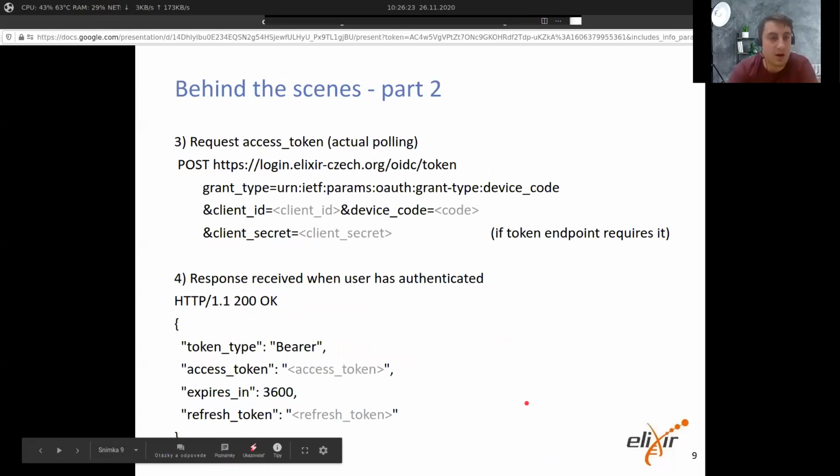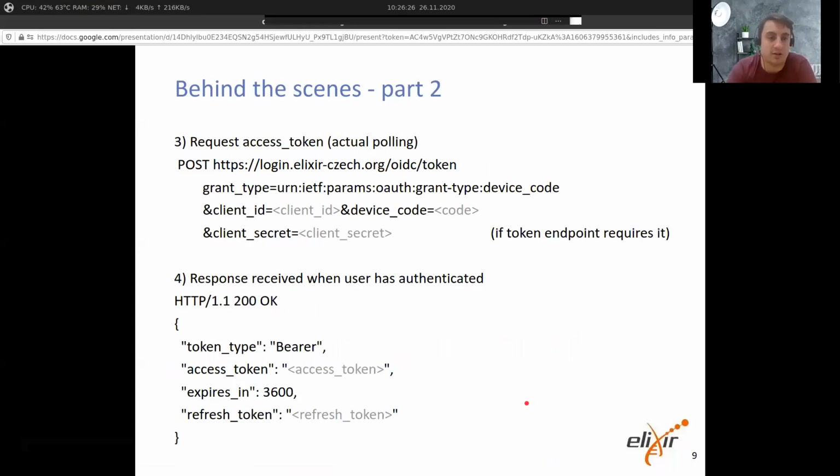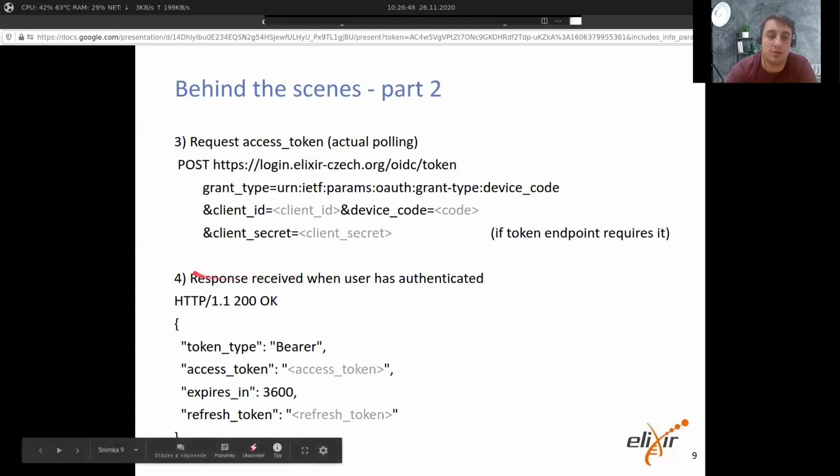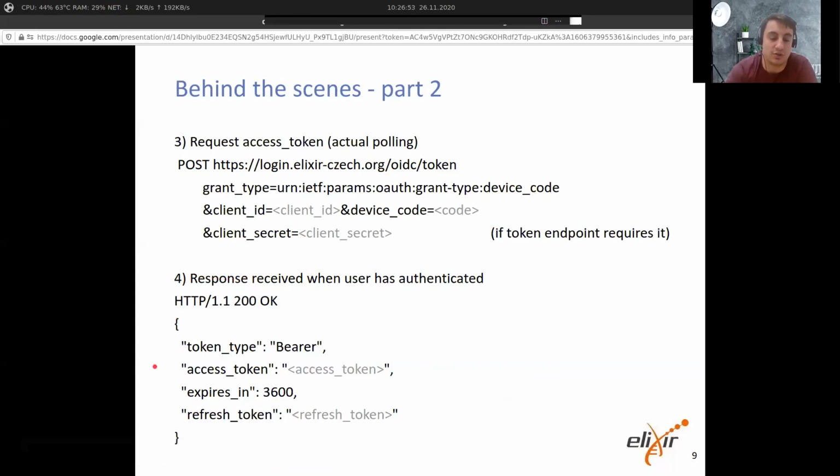So the second part, now we have redirected the user to the authentication website. Then when the user gets back to the service, or in the meantime, the service polls the OpenID Connect server for a response. And when the authentication is performed successfully, it will receive a response in some kind of JSON message, giving the actual access token, which is used for fetching the data.